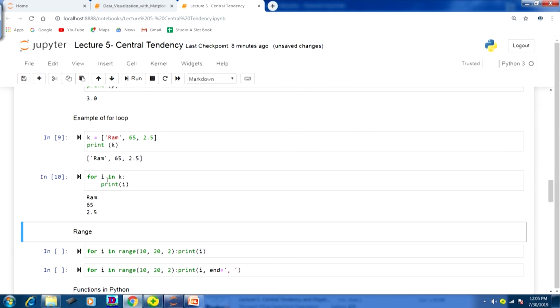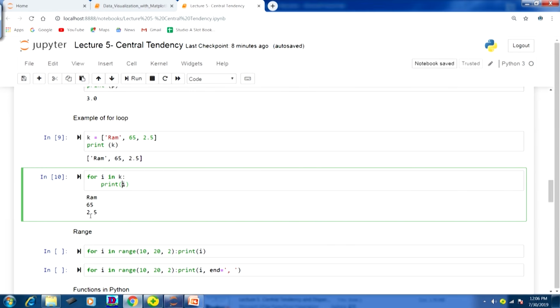So for i in k, the k is in which variable. So the i value will change. If you want to print i, first it will print ROM, then 65 and 2.5. Why am I showing that? Because we are going to use this for loop in coming examples. So I want to give an idea about how to use a for loop in Python.